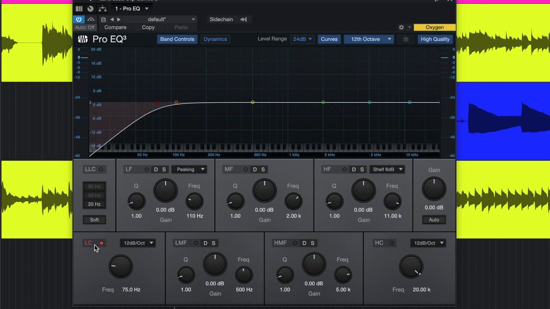So on Studio One, you can click this button to enable a low cut. A low cut does exactly what it sounds like. I have a low cut set right now to 75 hertz. If I turn this knob, it's going to change where the low cut is being filtered off at. So this low cut is now set to 1K. Everything below 1K is getting removed from what we're listening to.